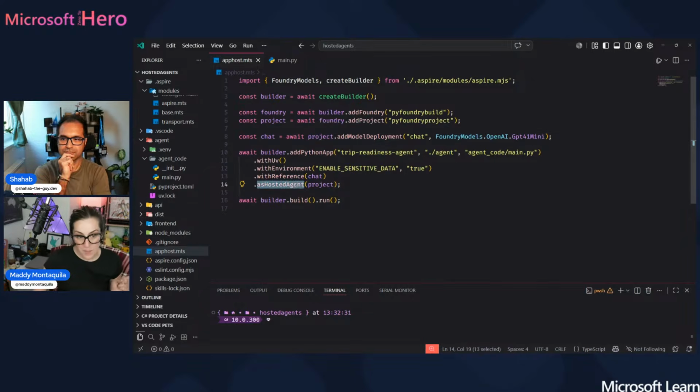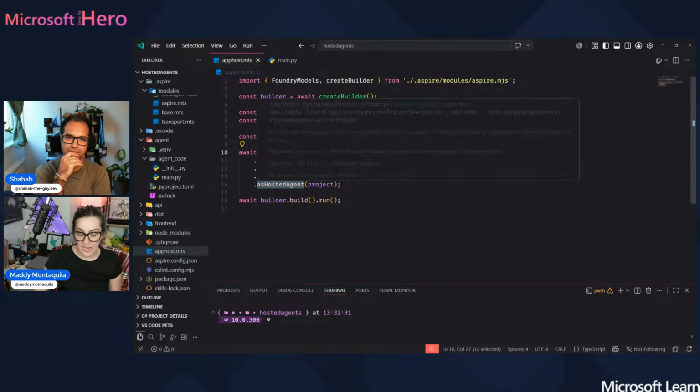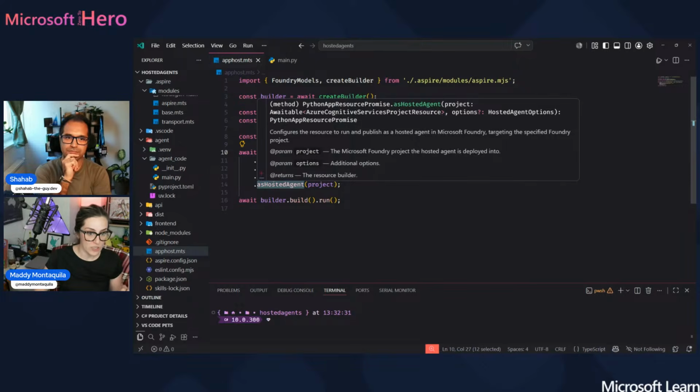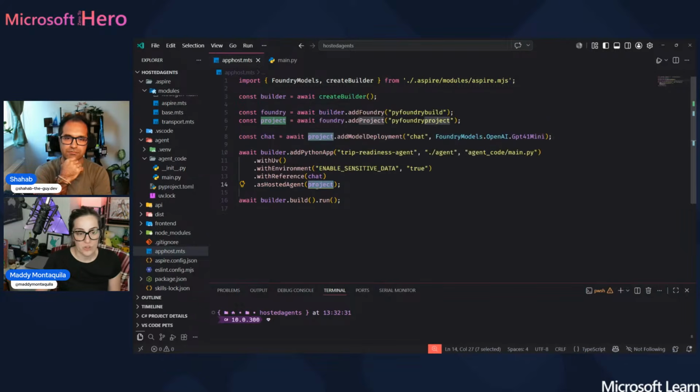And then the new API that's shipping on Monday is this thing, add as hosted agent. And this tells Aspire that this Python app is not just a Python app. It is a Python app that implements Foundry's and Microsoft Agent Framework's hosted agent protocol. I don't know what the word would be. And that hosted agent is going to live inside of this specific Foundry project.